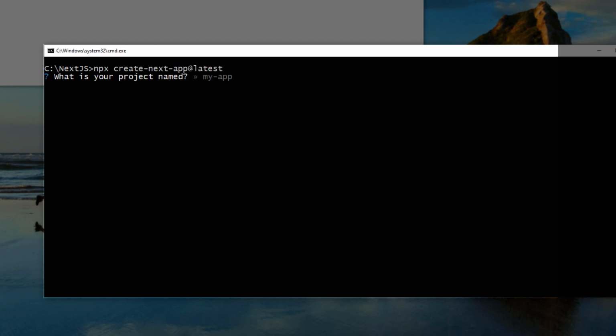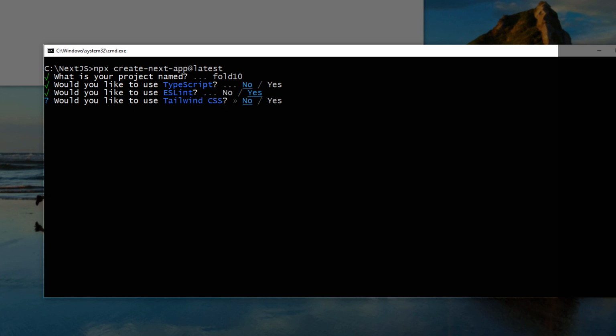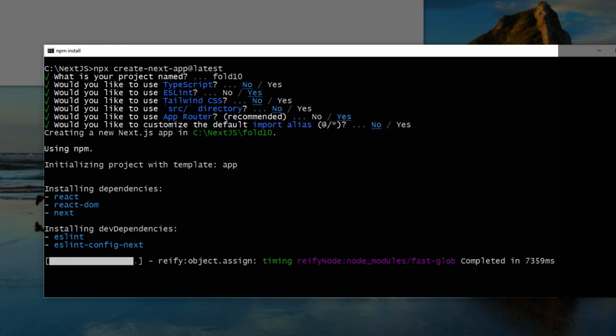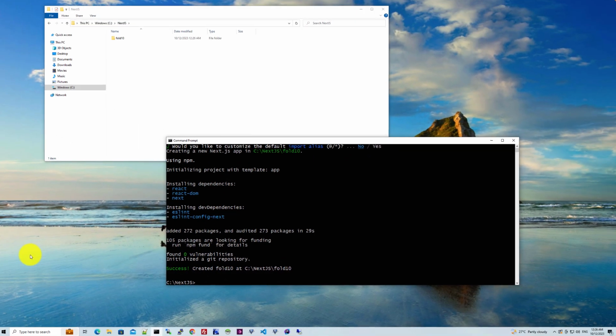Project name is full10. We are not using TypeScript, and for ESLint, yes. Tailwind CSS, no. We will install it later. Source directory, no. App router, yes. And customize the default import aliases, no.